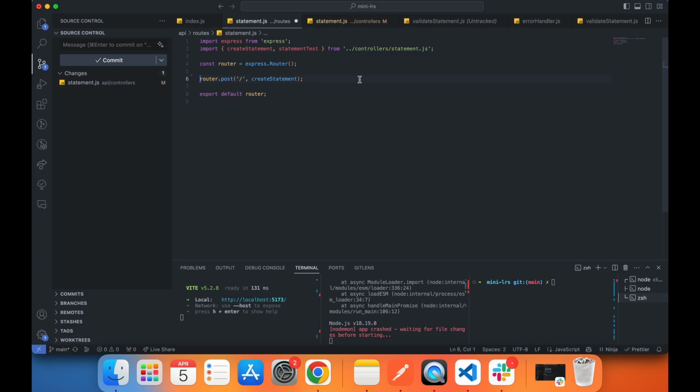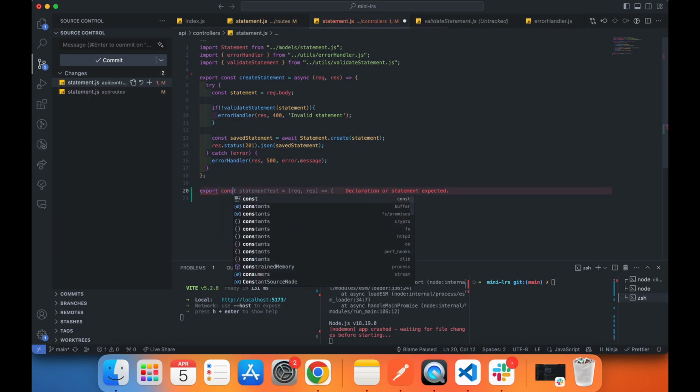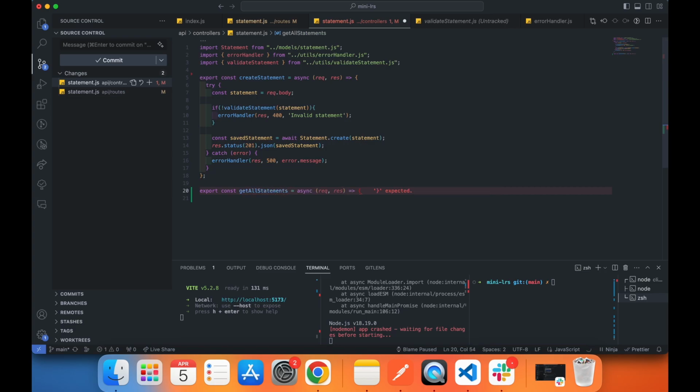Where else am I using it? Here. Okay, let's create something called export const, let's say get all statements. Again, it's going to be like this: req, res. How's that looking? Try catch, const statement, await statement dot find.